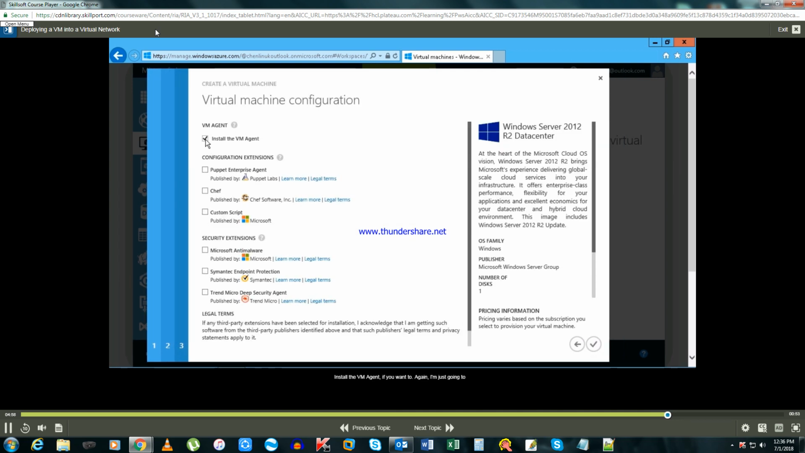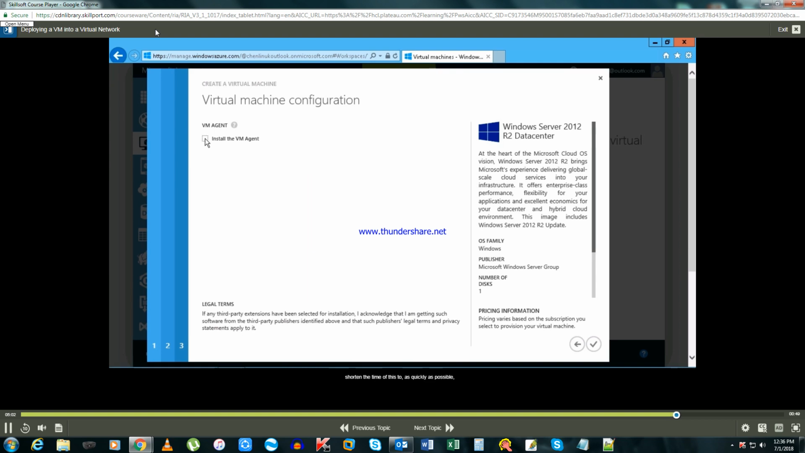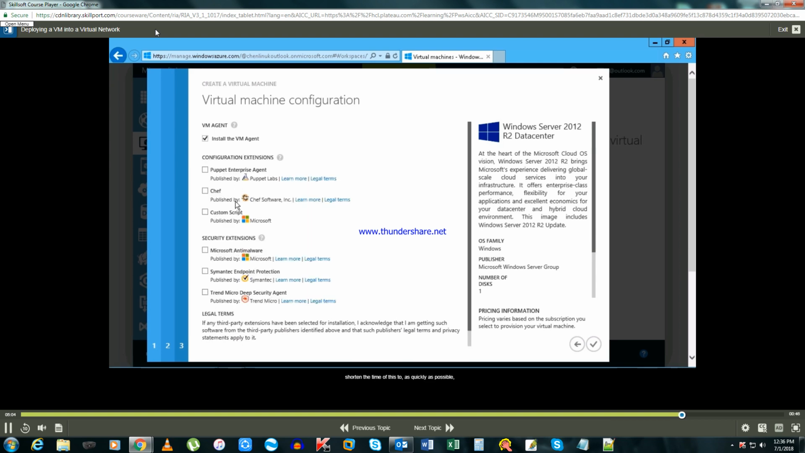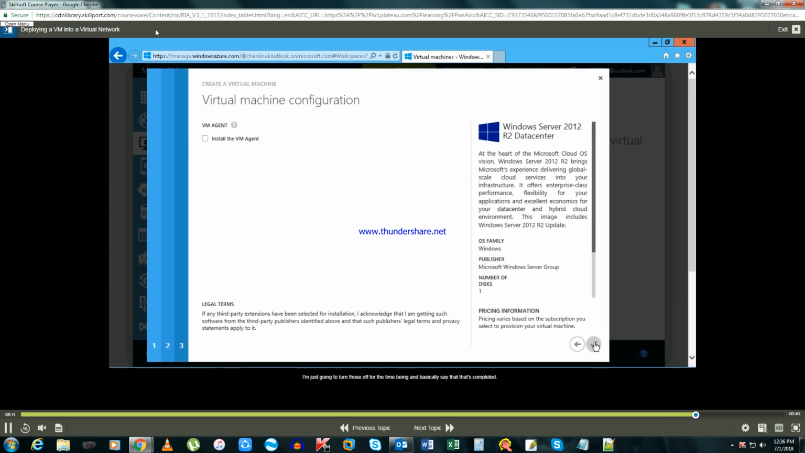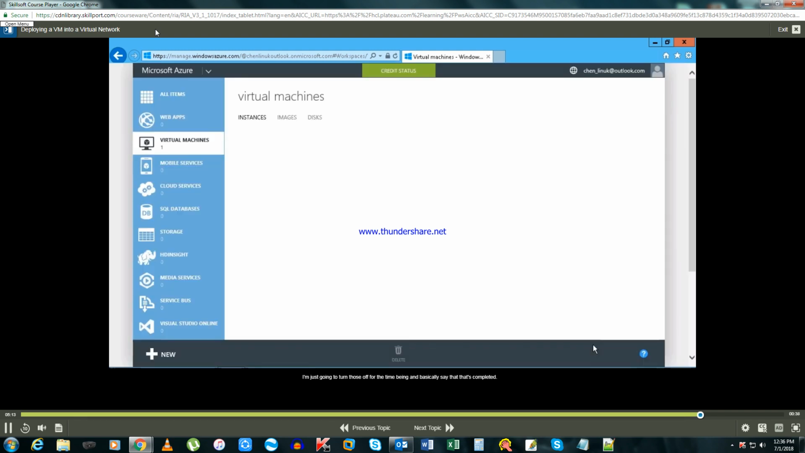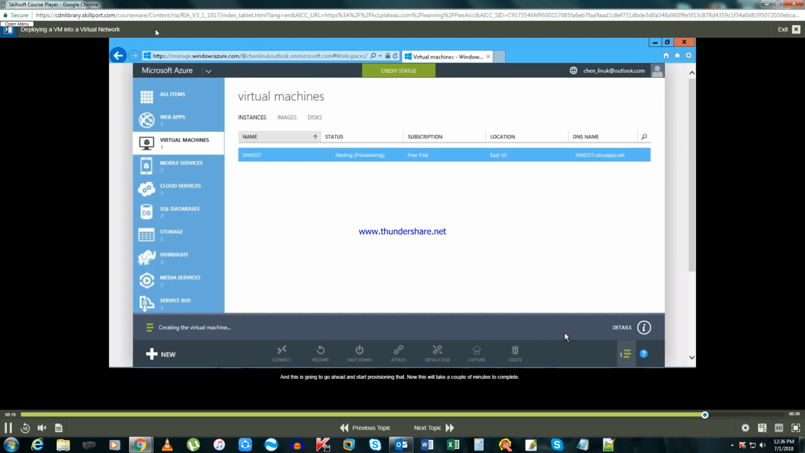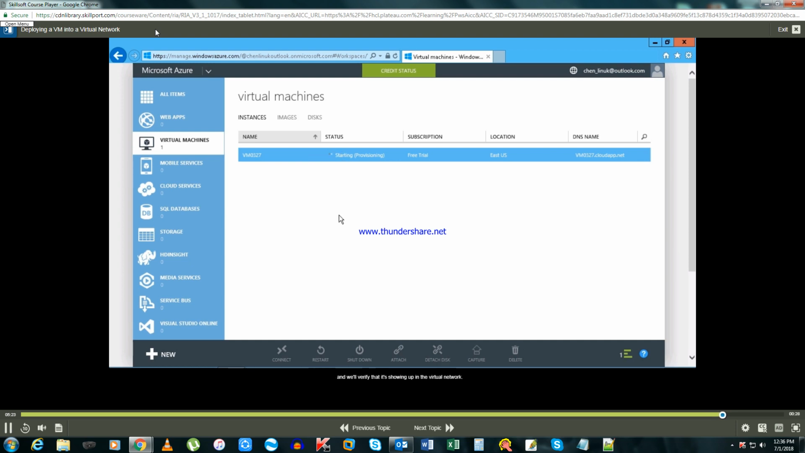Install the virtual machine agent if you want to. Again, I'm just going to shorten the time of this to as quickly as possible, but you see there's all kinds of other extensions that can be added if you want to. I'm just going to turn those off for the time being and basically say that that's completed, and this is going to go ahead and start provisioning that. Now, this will take a couple of minutes to complete, so I'm just going to pause and we'll come back once this is completed and we'll verify that it's showing up in the virtual network.